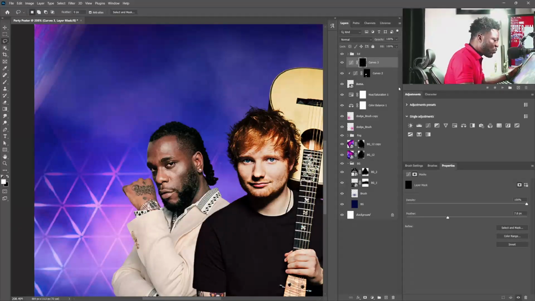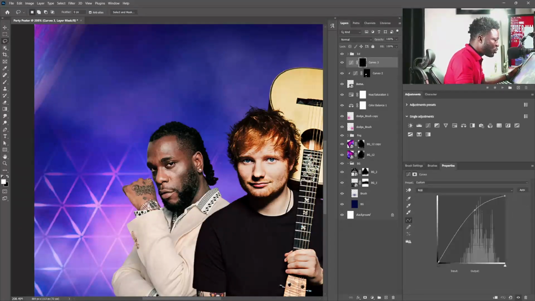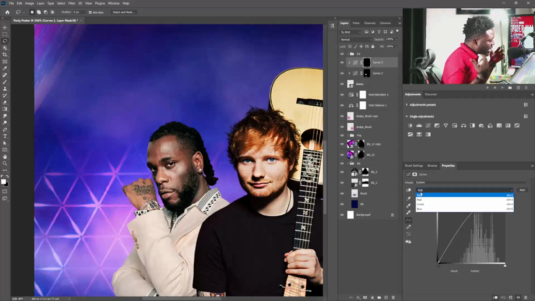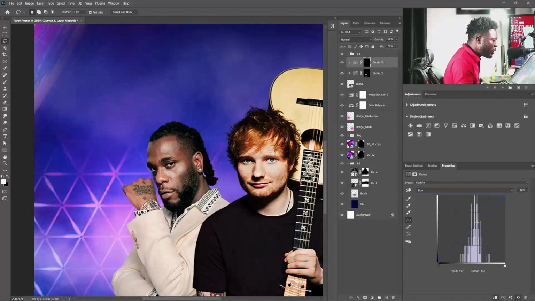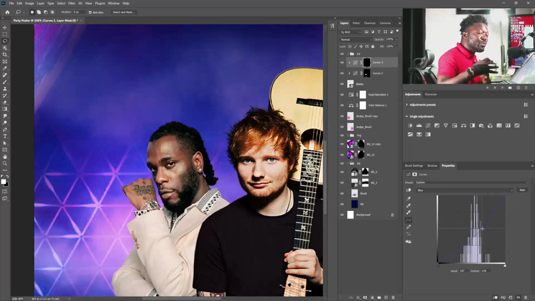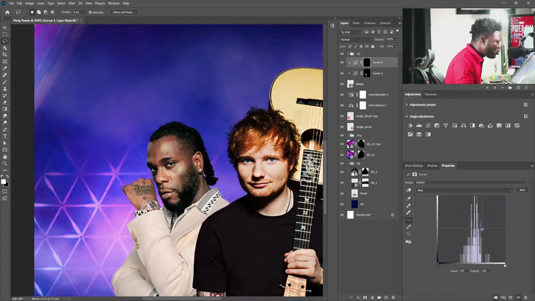So right now I want this to apply to just only the layer of Burna Boy. So I'm going to select the clip icon. Then I'll go right here and play with the color. I want the highlight on Burna Boy's skin to give this orange tone. So I'm going to go under blue here and move my blue down, because the opposite of blue is yellow. So I'm applying yellow to the highlight part of the skin. All right, so this is okay.